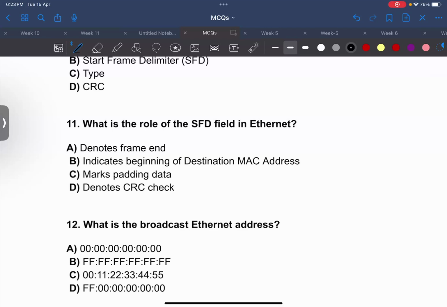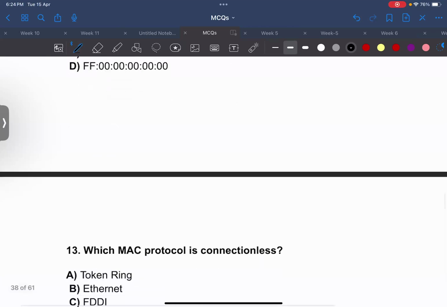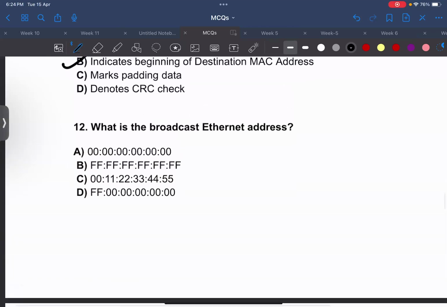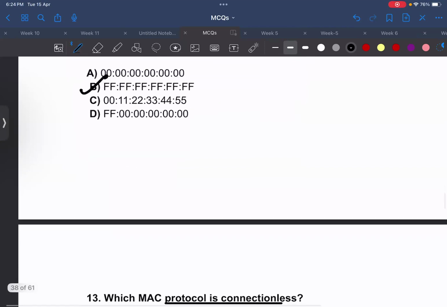What about others? Absolutely correct, Aman. Basically, it's the start of frame delimiter. After the preamble is sent, it indicates the beginning. What is the broadcast Ethernet address? We have discussed the broadcast address already, so I hope you might know this as well. I want everyone to answer. Absolutely correct: FF:FF:FF:FF:FF:FF.